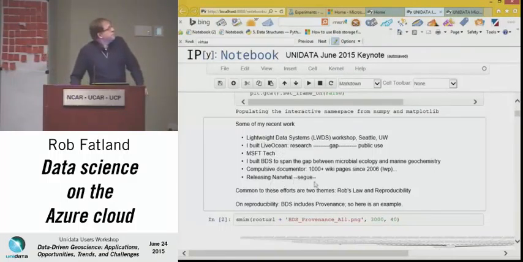Okay, so common to these efforts are two themes: Rob's Law. I modestly call this Rob's Law, and I'll tell you what that is in a second. And reproducibility, which is what I've been talking about, making tools that other people can use. Rob's Law is simply that Rob does not know what he's doing. I don't know what I'm doing.